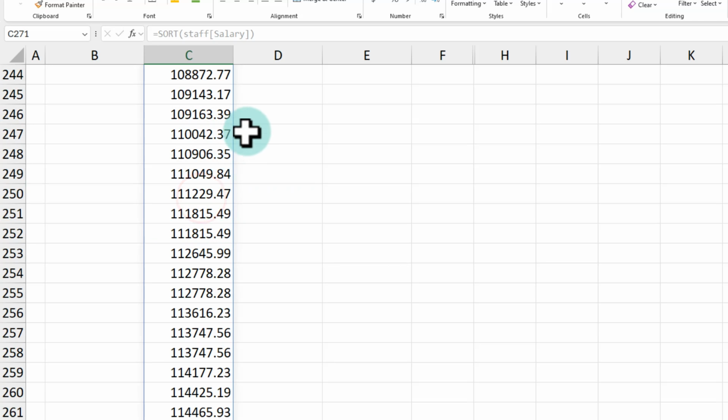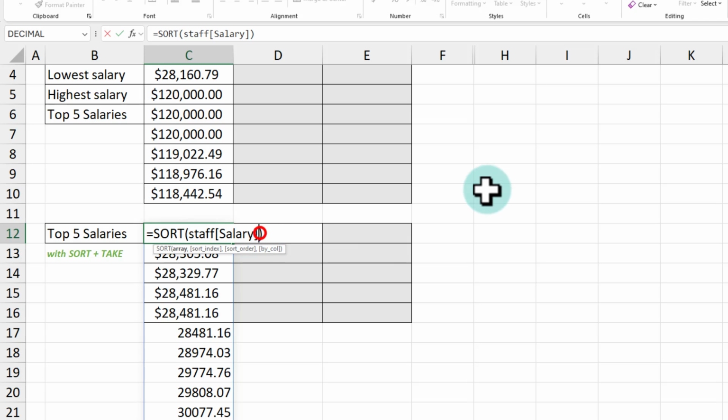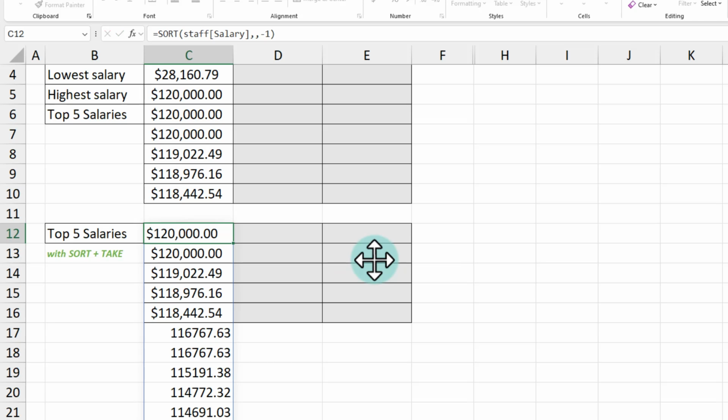Here we are. We can take this sort formula and tell it that when you are sorting, sort it in the descending order. So that's the third parameter. The index is used if you have bigger data and you just want to sort it on a specific column. And here, if I say -1, I'm going to see 120,000 up top with all of these values. Now, once a sort has finished its thing, I don't want to see everything. I just want to see these 5 rows.